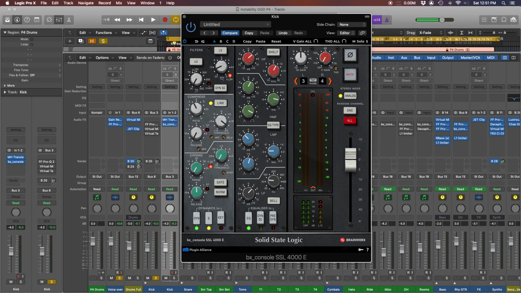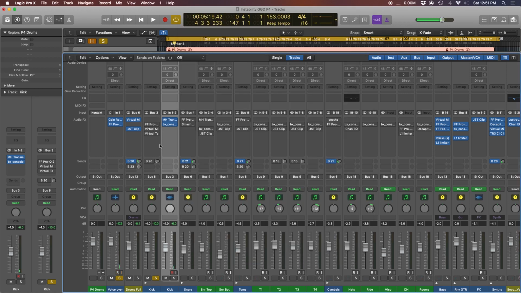I'm not using the high pass here. I am using the low pass at 14K just to prevent a little bit of the extra top end that's being pushed by the shelf, because I just don't need that information. Now we're going to move on to the bus processing for the kick.